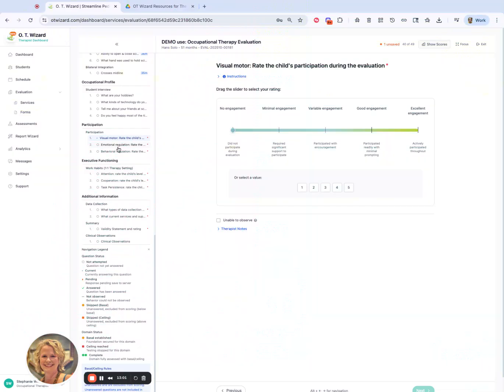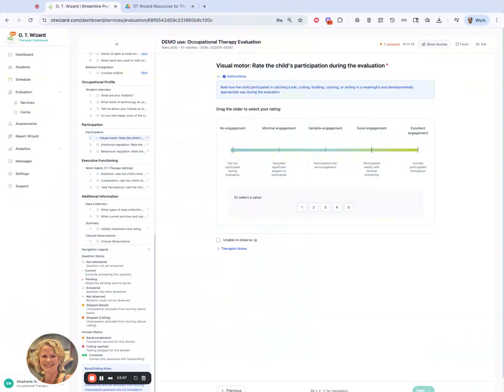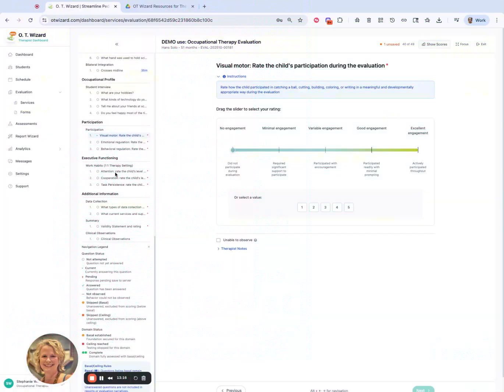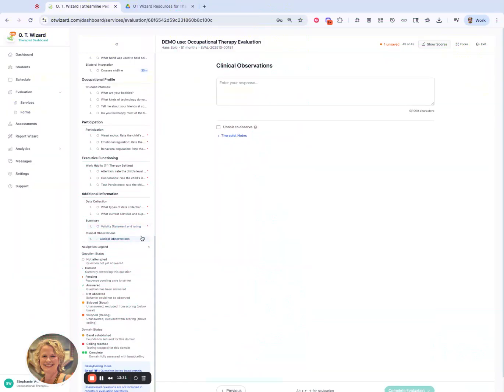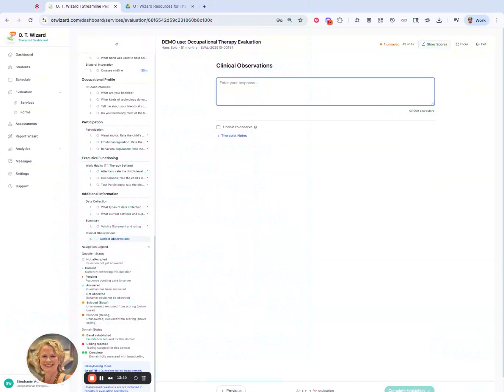We also have the participation ones on here. So you are basically rating their participation, of how they participated in those types of areas in a meaningful and developmentally appropriate way. We have executive functioning, and then we always have some of these. If you see the red dots, you really need to answer these. So there's data collection, what kind of services and support. You'll give your validity rating, and then you have a place that you will put in any other clinical observations, which you may not have that many if you use the other areas, but you should. I think it requires you to at least add in a few things, like maybe a short sentence.